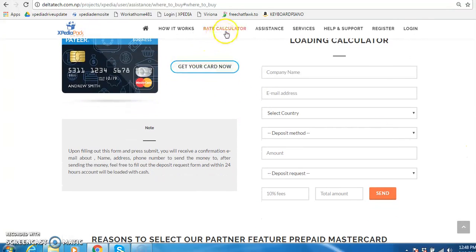And when the customer clicks here, maybe they'll order this card, they'll be taken to the Payer website so that they can create an account and order this card right from the Payer back end.